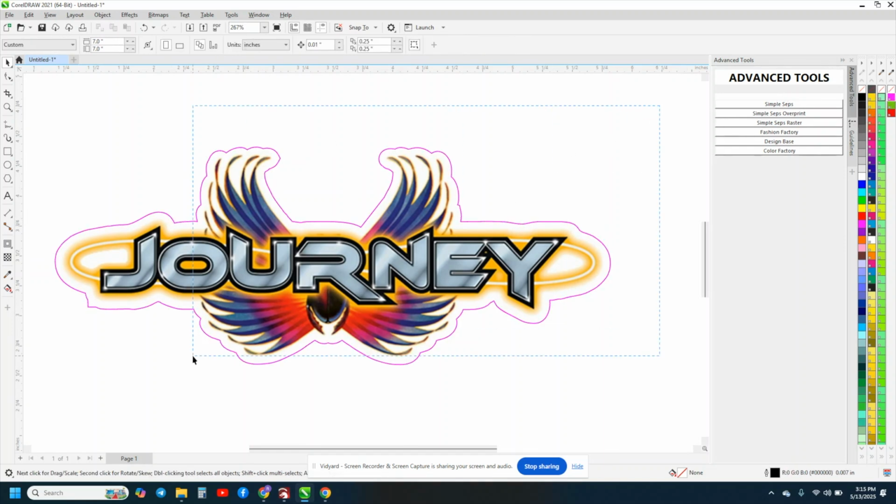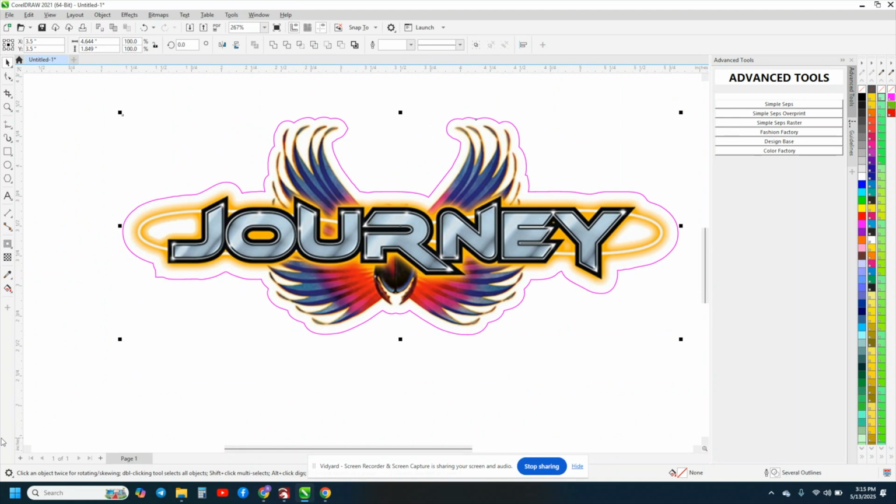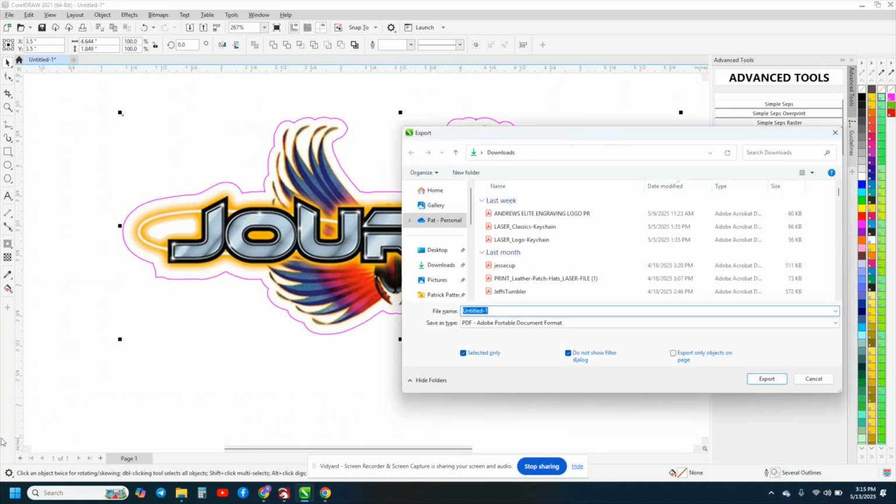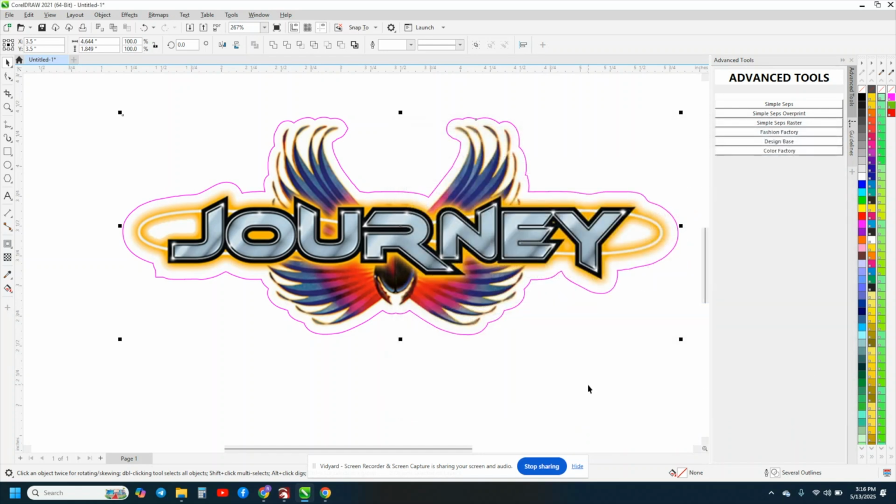From here, you could just basically select it and produce a PDF by hitting Control E. Make sure you got that there, and then name it what you want. Choose selected and hit export. And that's all there really is to making a cut contour in CorelDraw with a complex image.